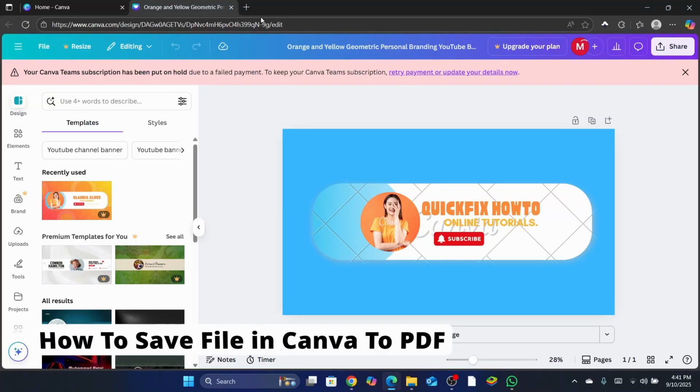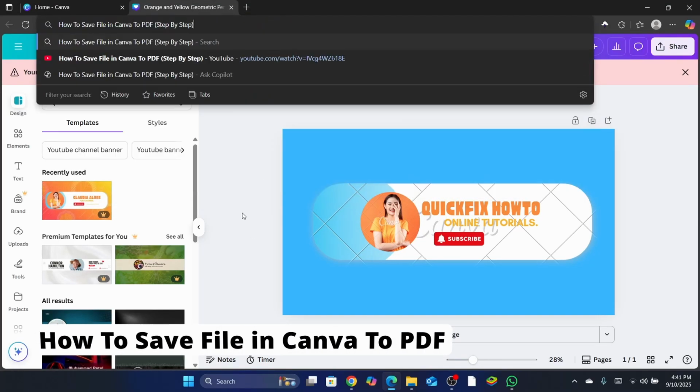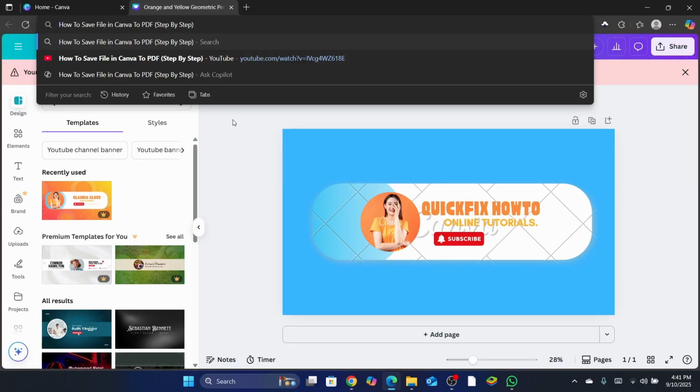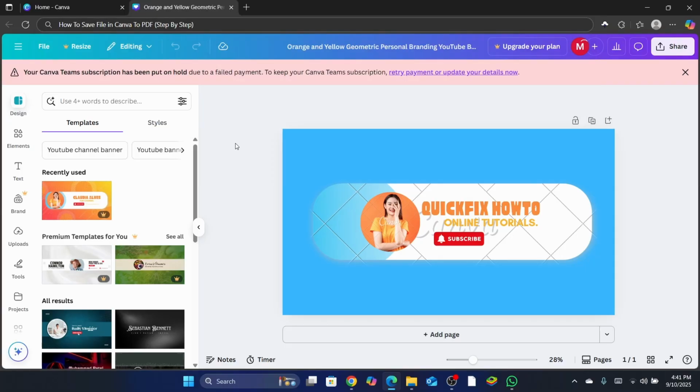Hello guys, in today's tutorial I'm going to be showing you how you can save files in Canva to PDF. Now this is going to be a quick and easy tutorial.